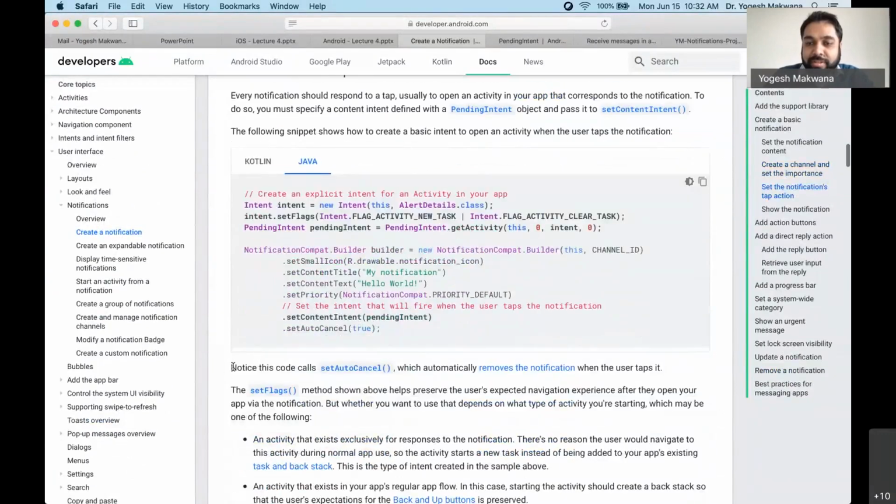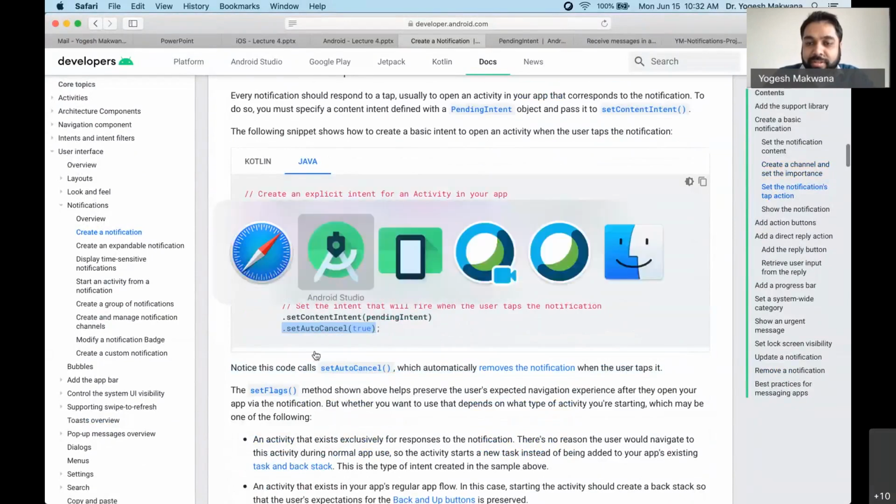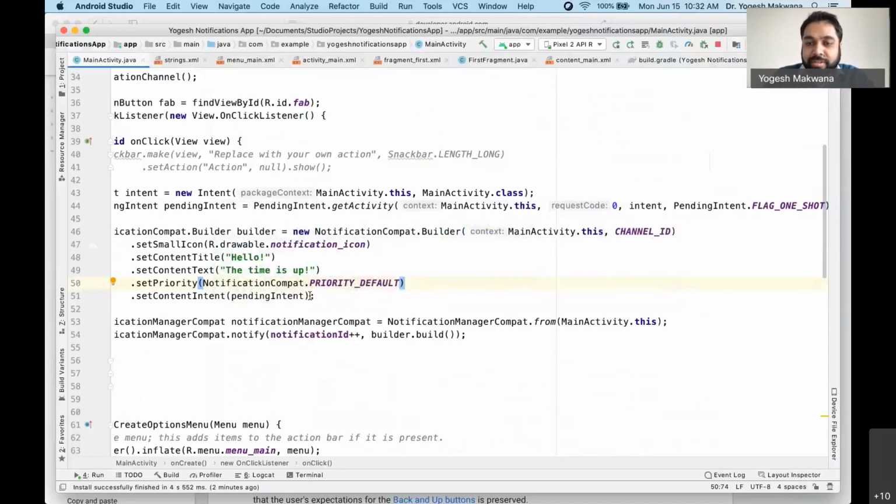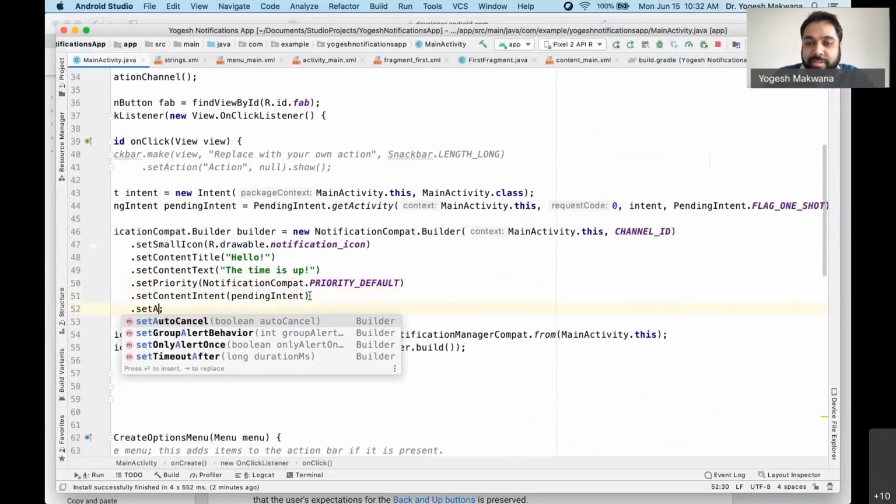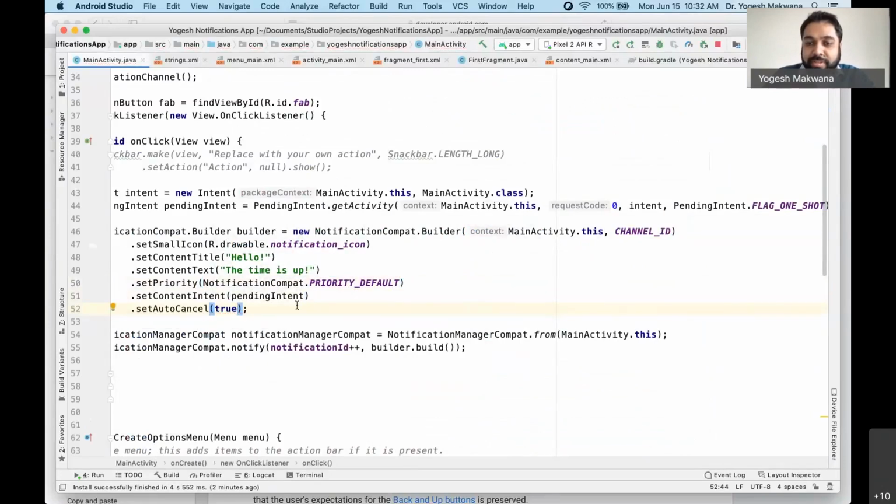Notice that this code calls set auto cancel, which automatically removes the notification when the user taps it. So we need one more line here: set auto cancel true. We don't need to do anything else. The system will take care of it for us. So we add that function called set auto cancel true, and now when we tap on it, it should go away.